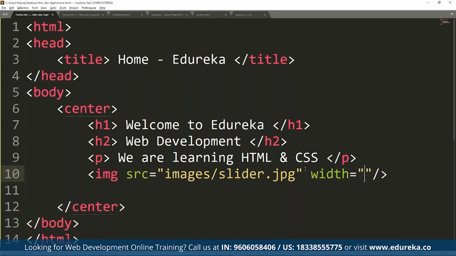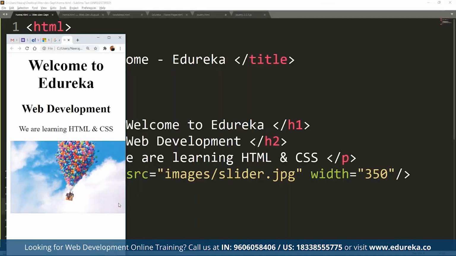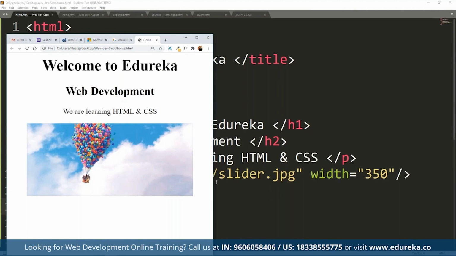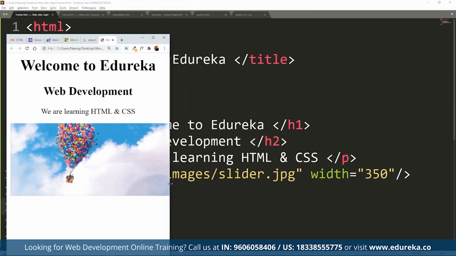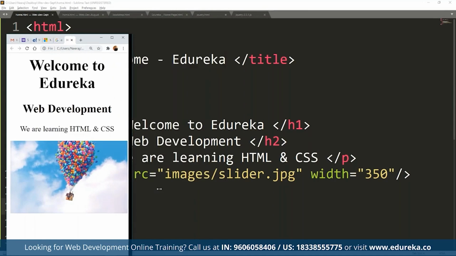Now, let's say we want the width of the image to be restricted to 350 pixels. So here we can define 350, save it, and now I can see the image size has been shrunk down to 350. That means it doesn't matter now if we shrink the entire container or not, the image is going to be fixed at the 350 pixel size, as you can see here.